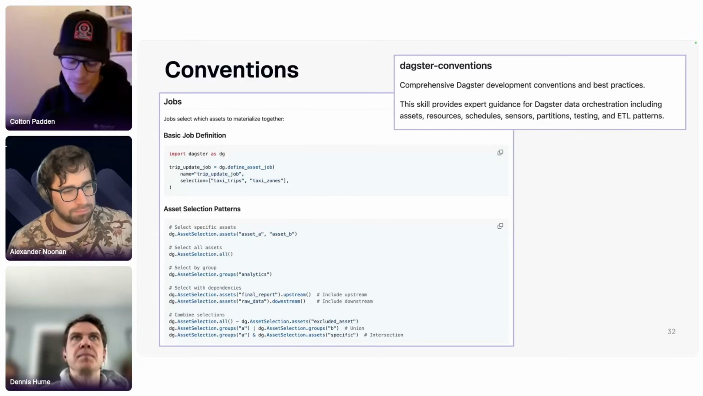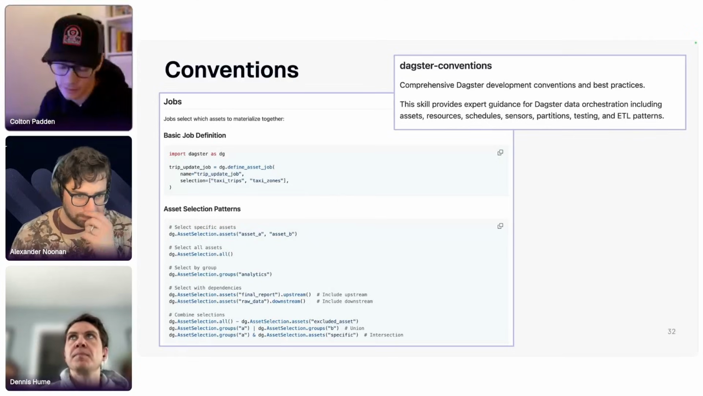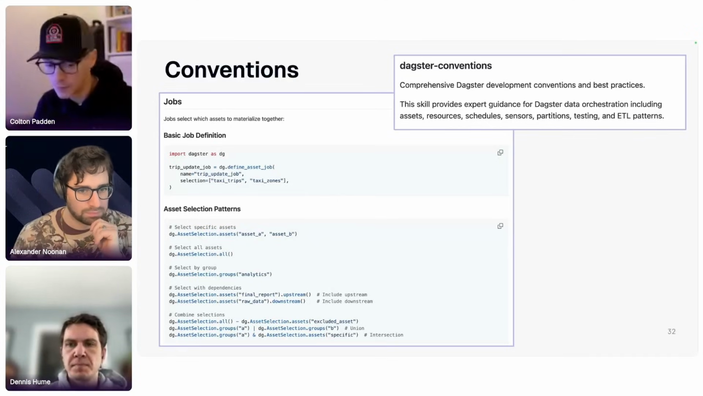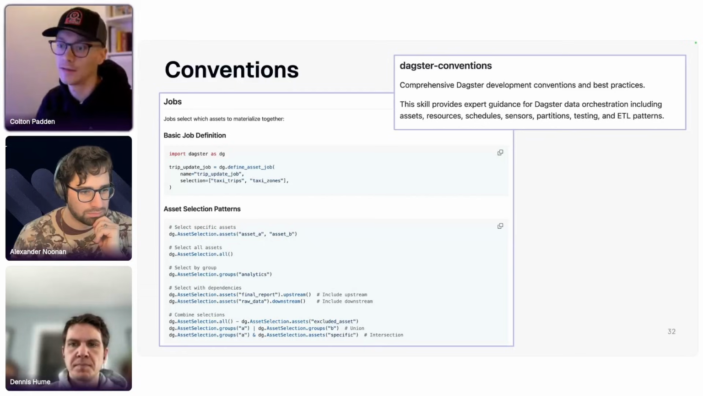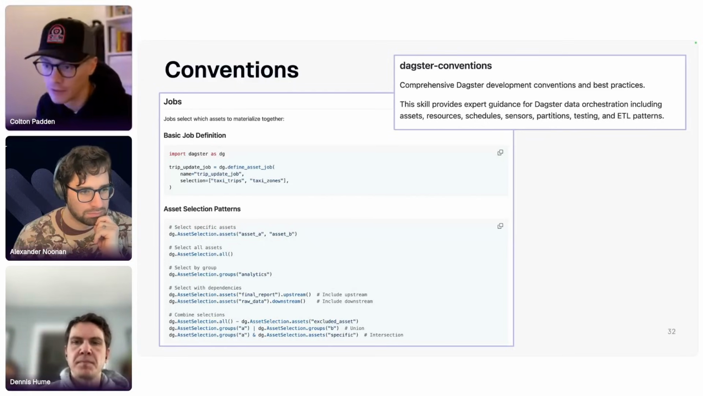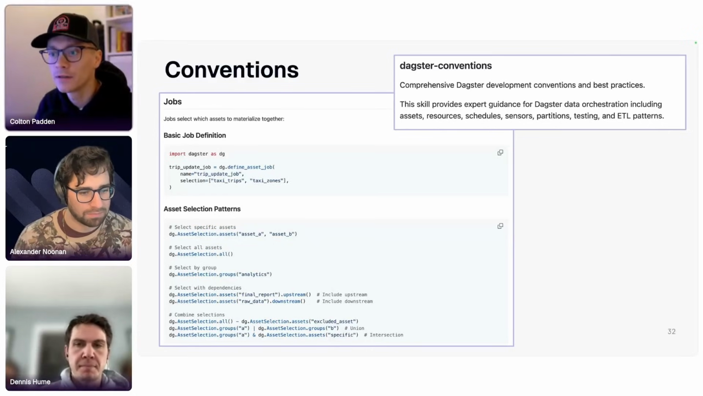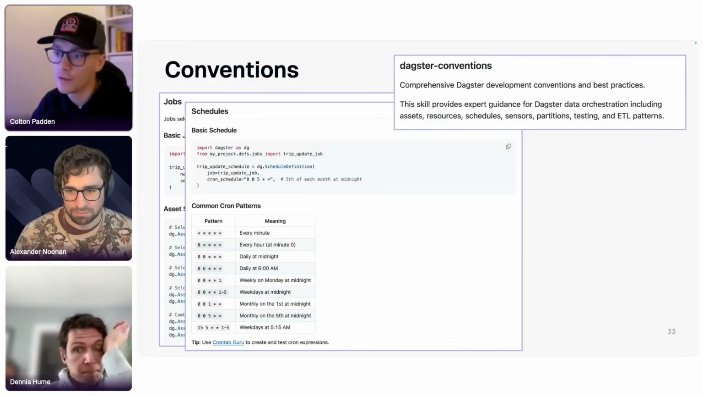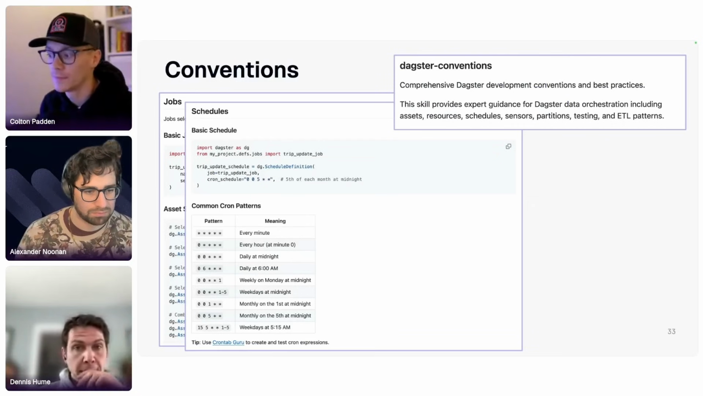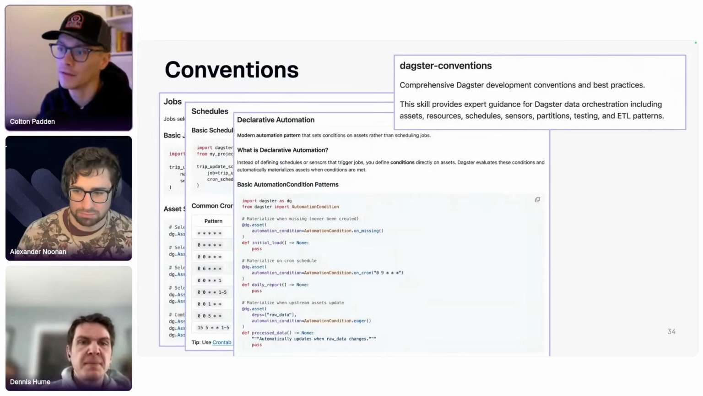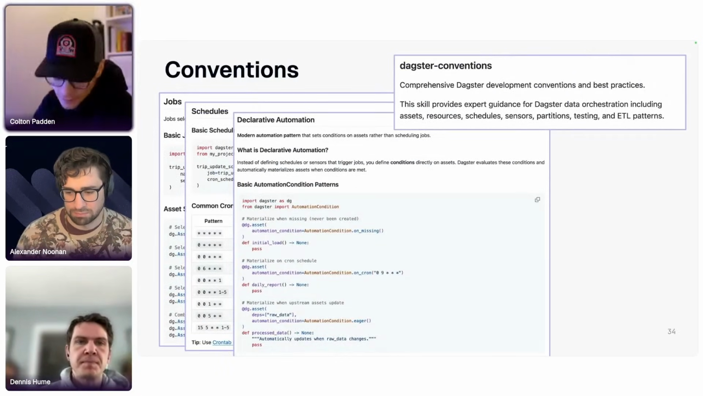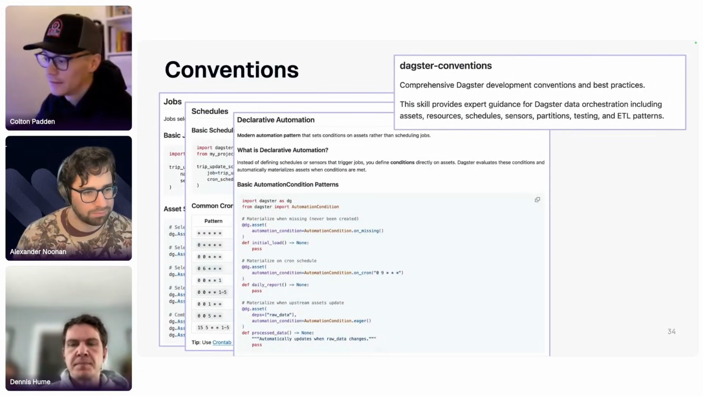So we are writing these processes that will translate our documentation, GitHub issues, all these different sources into skills for Claude. This is just a quick example of what our jobs recommendation is. If you go to the next one, here's a quick reference of how you would use schedules. And one more, here's declarative automation. So all of this information becomes available to Claude.